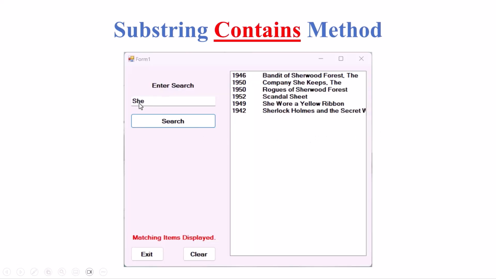We're looking for the word "she," and we do a search on it, and it comes up with anything with S-H-E in it. Sherwood Forest, She Keeps, Revenge of Sherwood Forest, She Wore a Yellow Ribbon, Sherlock Holmes' Secret. Okay, that's where the S-H-E is coming from. And it drags in the dates as well. So you've got something that'll find your movie. It tells you if it matched or if it didn't find something.